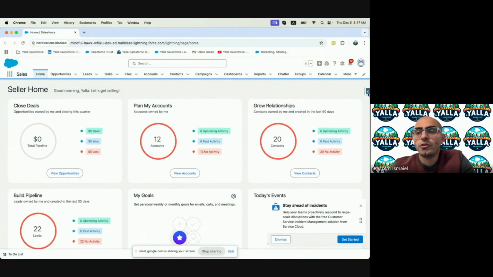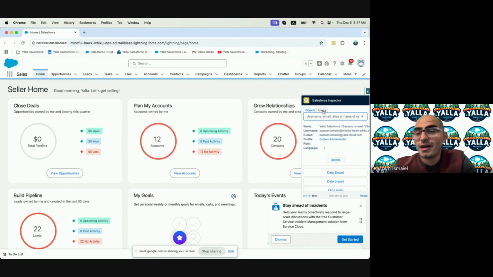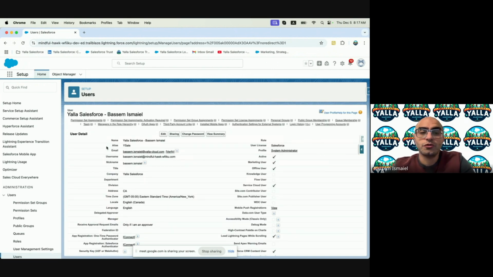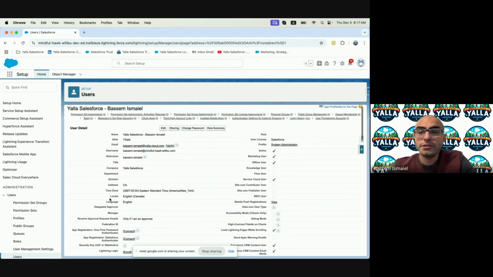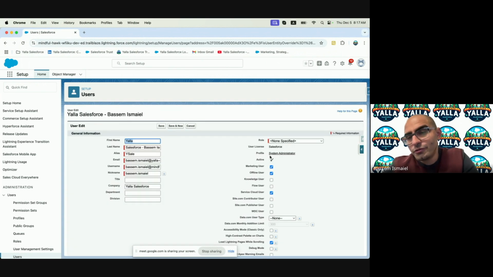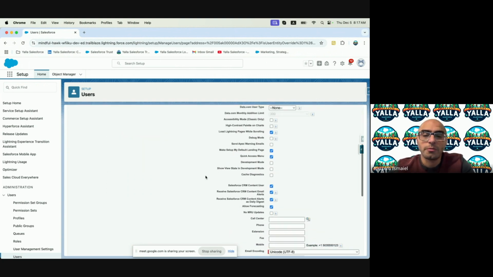My user, let me open my user. We learned before about the Salesforce inspector. I would recommend using it. So I'll open my user in here. And the other way is Setup, Users, and you'll land on the same page. You can see in here that I have one profile field in the user. There is no option to have multiple profiles. It's a field within this user object.